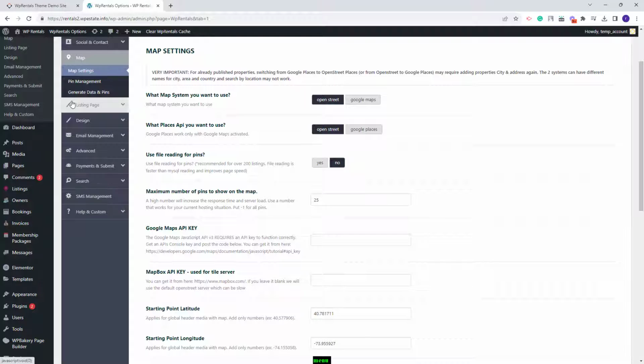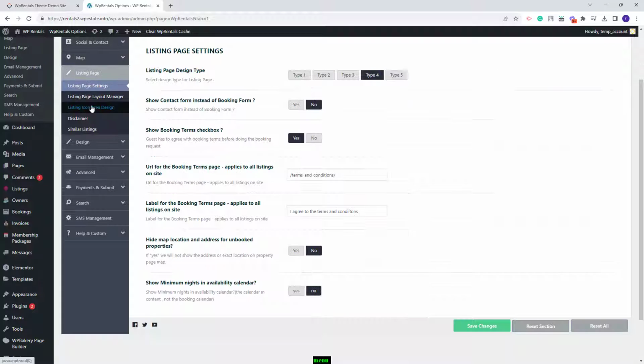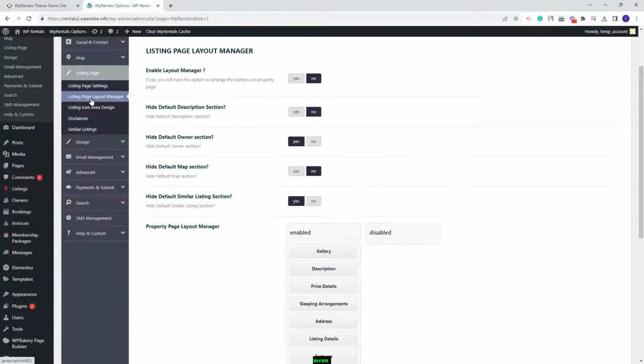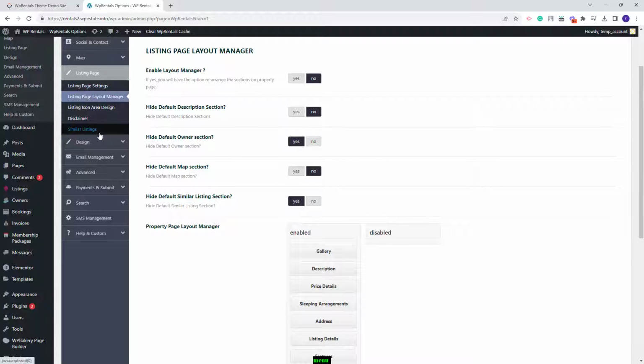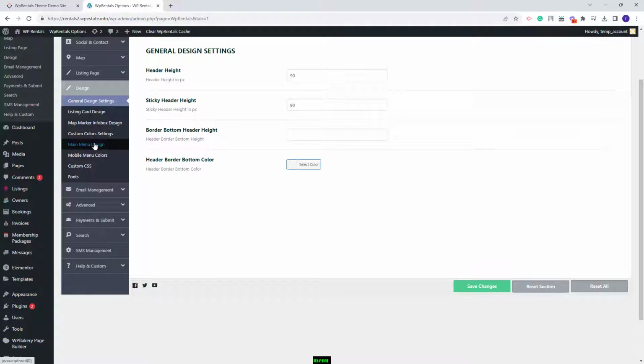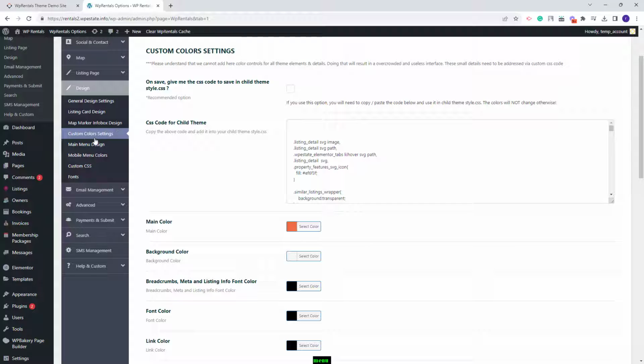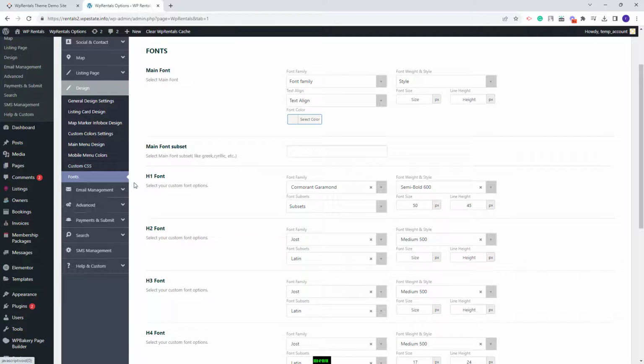In map you will need to decide on the map system that you want to use. You can keep OpenStreet, which will be free, or use Google Maps. If Google Maps will be selected, then a Google Maps API key will need to be created and added here. Under listing page you can manage listing page design settings. You can change type, manage sections from the listing page layout manager and also make other settings. From design you can make design settings like change colors, set fonts and make other settings.